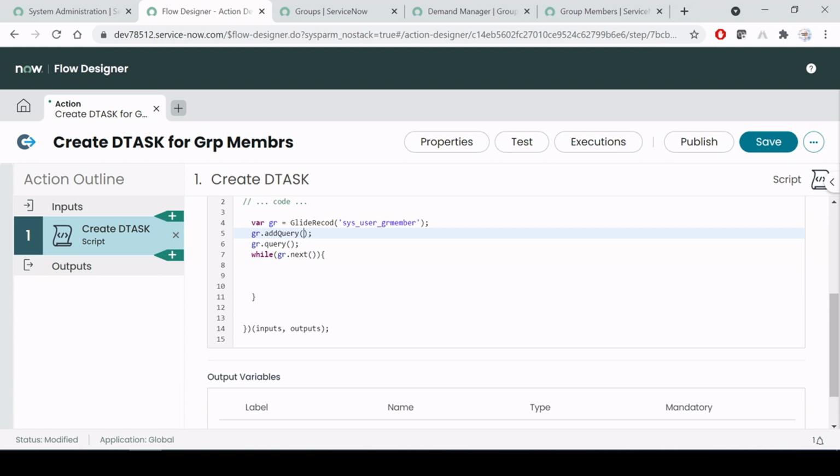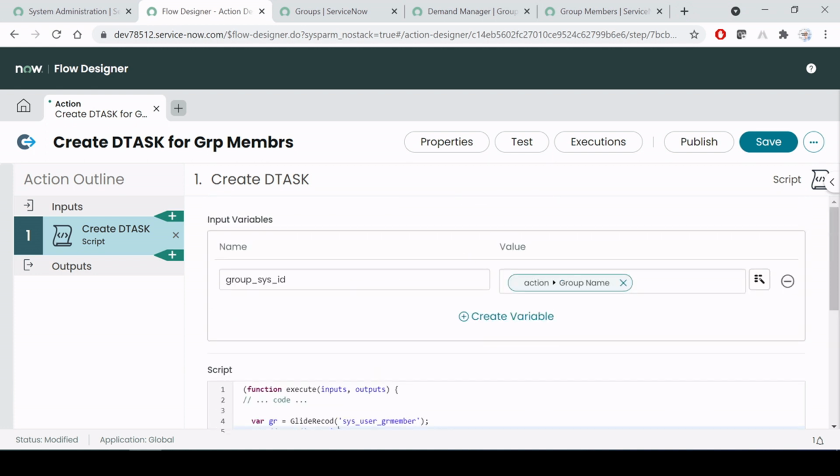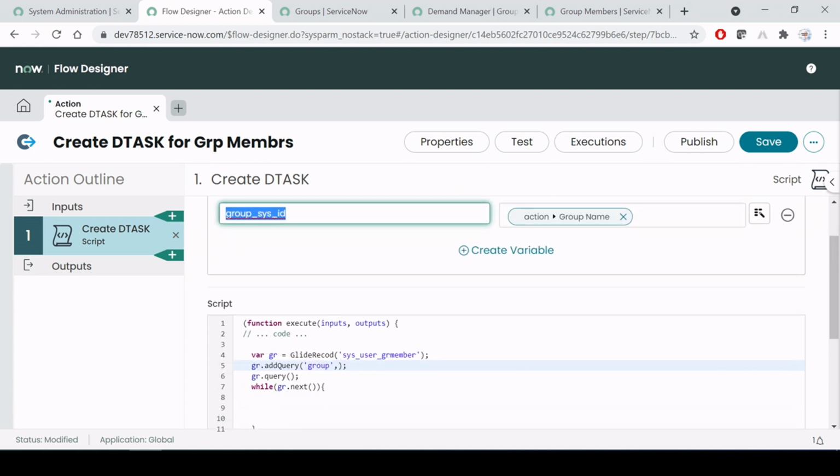addQuery, and here the query name is the group, and then we have to get this value, right? Because this has to be dynamic. So in this case, how will we get this value? We have to use the input variable over here, right? Inputs dot, whatever name you are specifying over here. So this will be used for the variable, right?